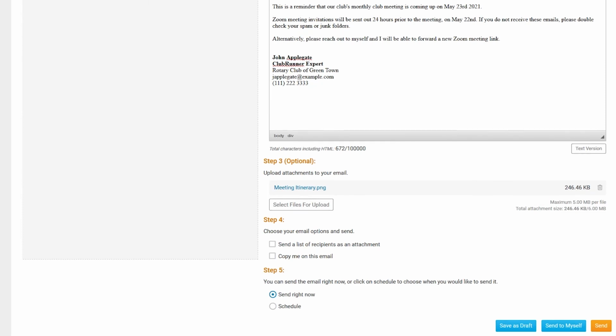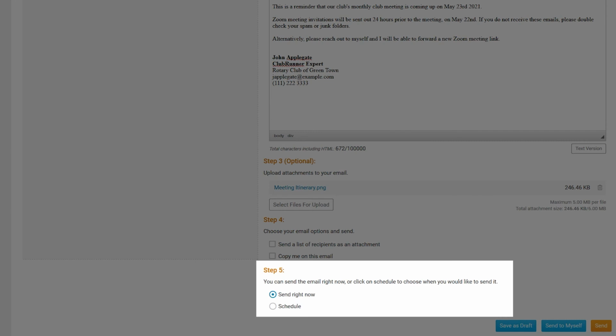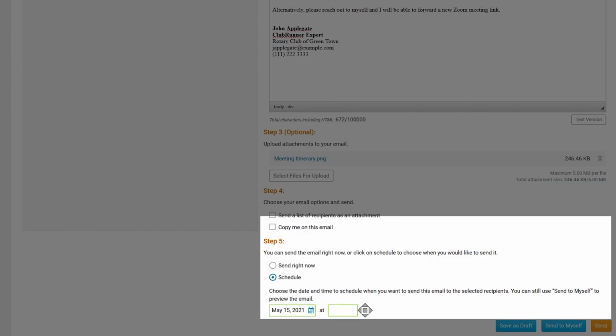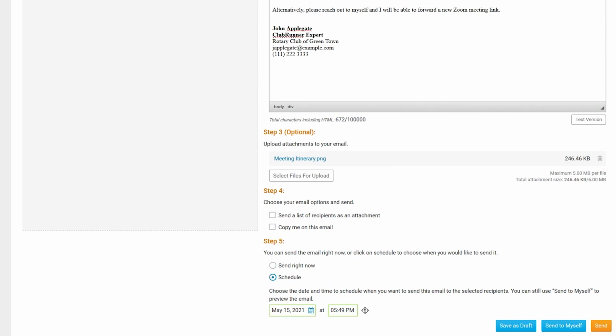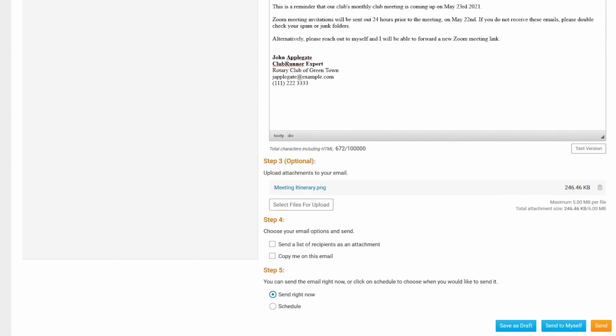Finally, we can choose when we want our email to be sent out. If you'd like to schedule your email to be sent out at another date or time, select the Schedule option. You will then be able to select a date and time for your email to be sent out. However, if you'd like for your email to go out right away, you can select the Send Right Now option.